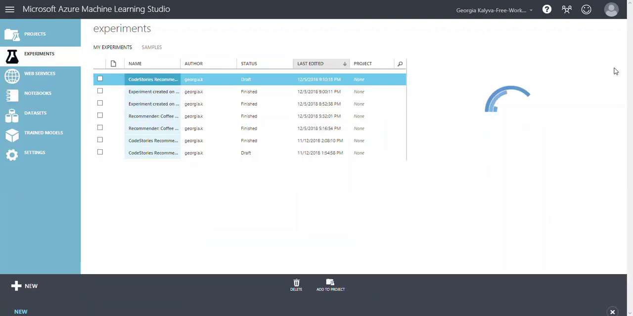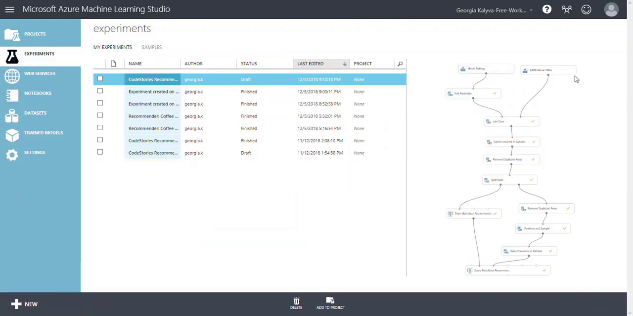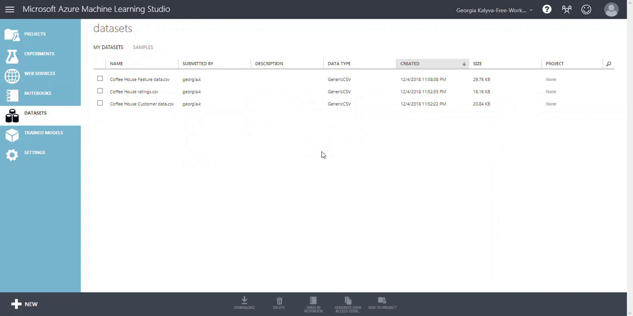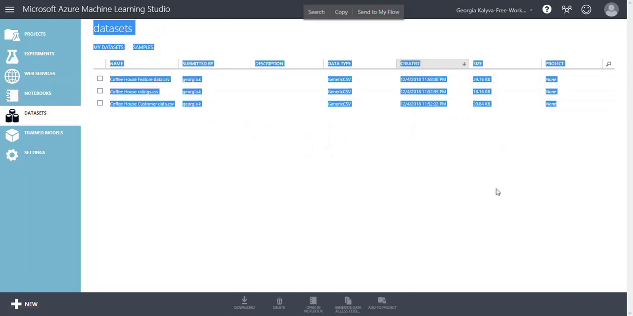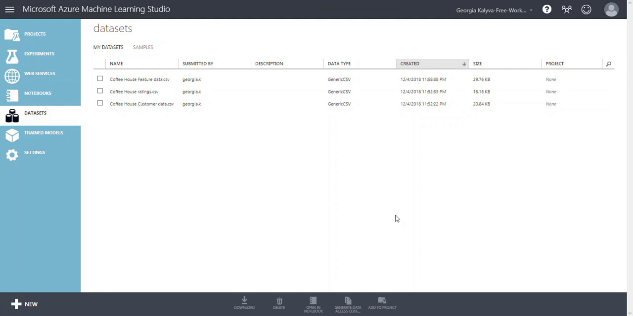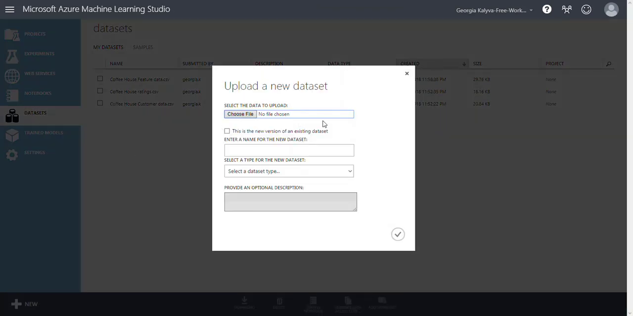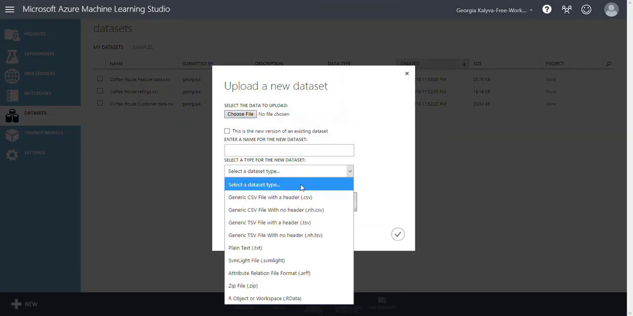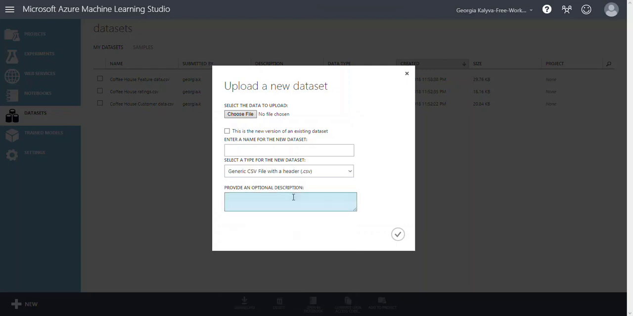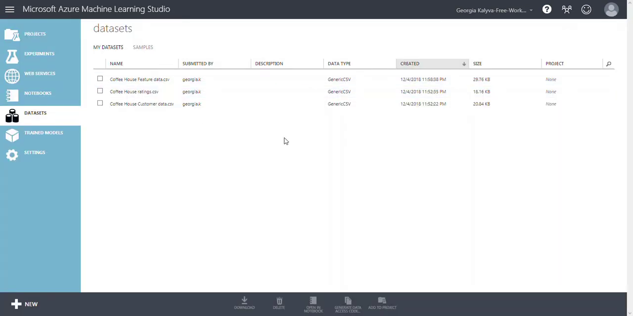Here we can see the main screen of Azure Machine Learning Studio. Here are some experiments I've created. Go to Datasets on the left pane and upload the 3 datasets included in the link. To upload a new dataset, click New. From Local File, choose the file to upload and make sure you have a generic CSV file with a header as the name. I won't upload any files since I have already uploaded my datasets.